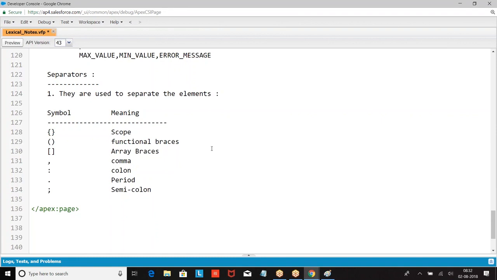So these are separators. Basically, what we are using, we have tokens. A given statement is broken down into a number of segments in such a way that every segment has a meaning. Such a segment is called a token. Tokens are classified into identifiers, keywords, constants, separators, operators. Then we started looking at each and every functionality, right?